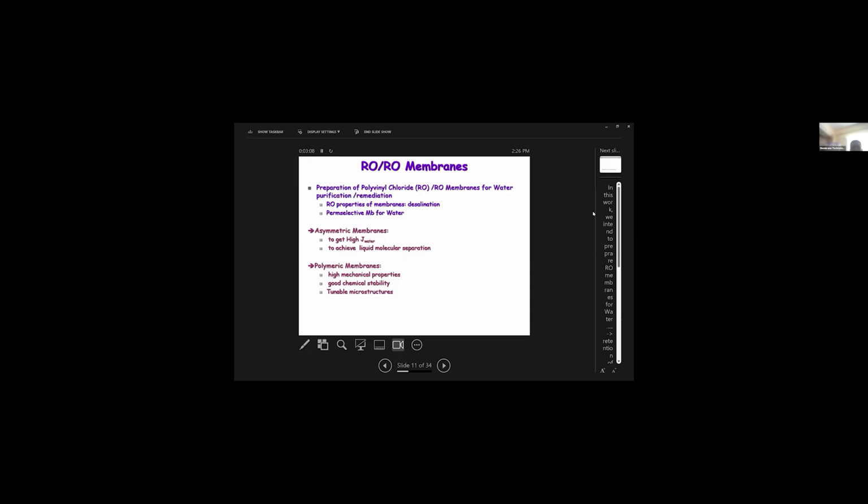So what type of membrane must we prepare? We must prepare an asymmetric membrane. With an asymmetric membrane, we can get high flux and achieve liquid molecular separation. If we use a symmetric membrane, it is not suitable for desalination. Why? Because with a symmetric membrane the flux is very, very low, and so we need water with high value.